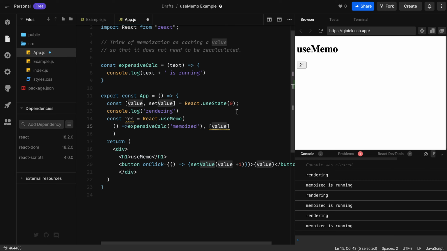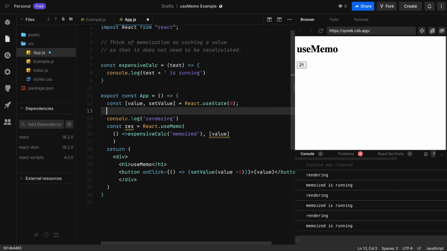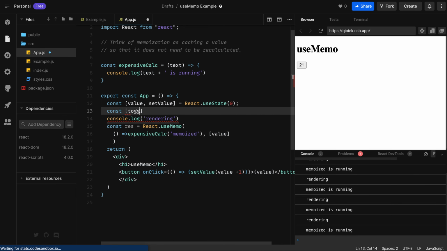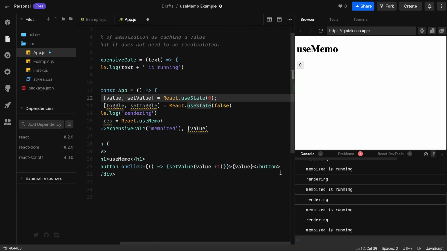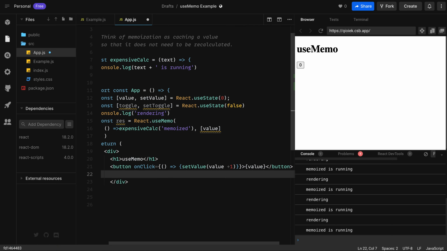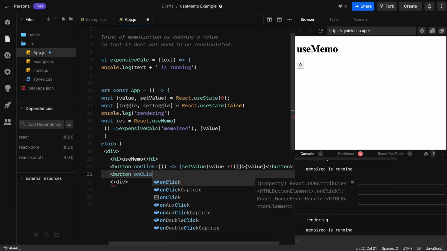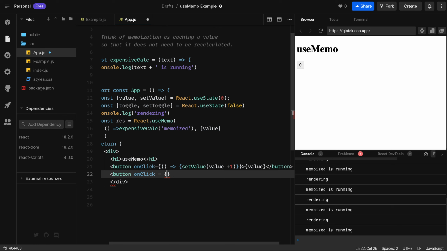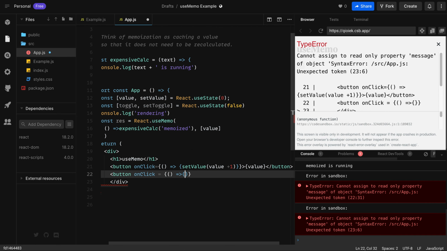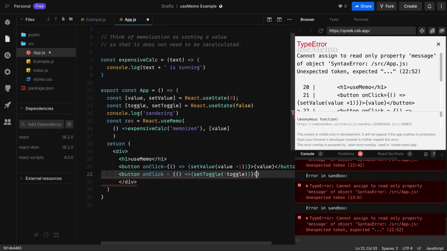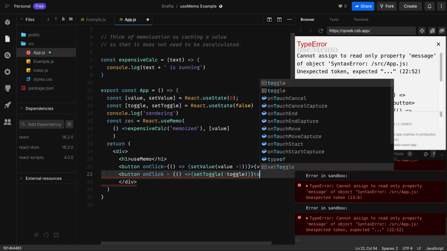Let me give you another example of how this can be used. So say, for example, I'm going to have another state here, and I'm just going to call it toggle. Let's call it setToggle, and we're going to initialize it as false. And I just want to have a button that toggles between true or false to trigger a re-render. So on a button, once it's being clicked, we want to set the state of the toggle value. So let's say setToggle, and we're going to invert the current value right here.